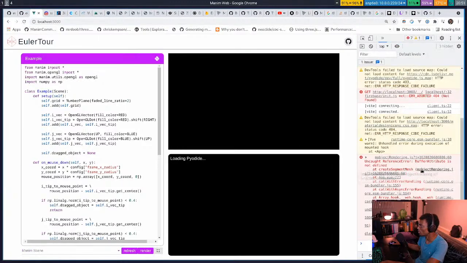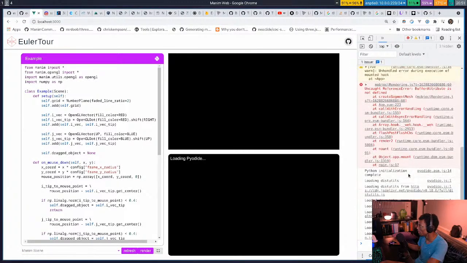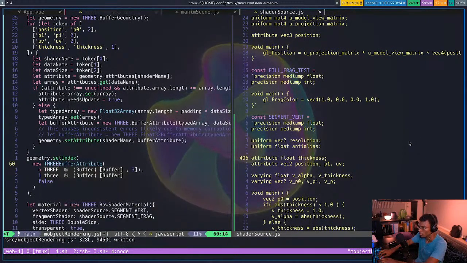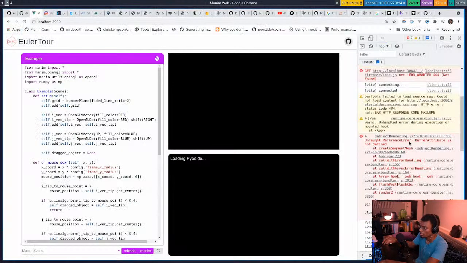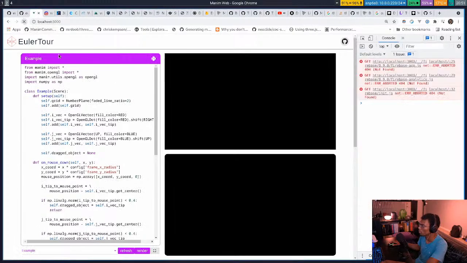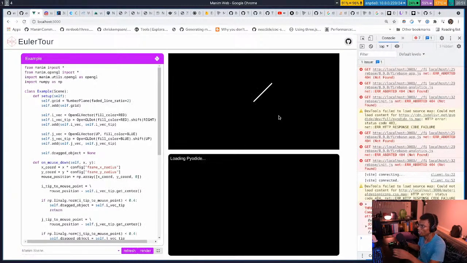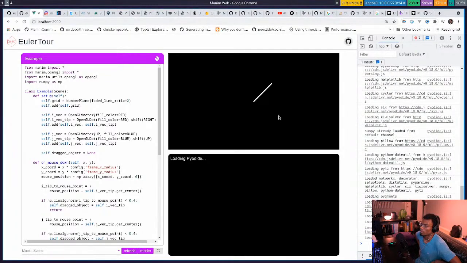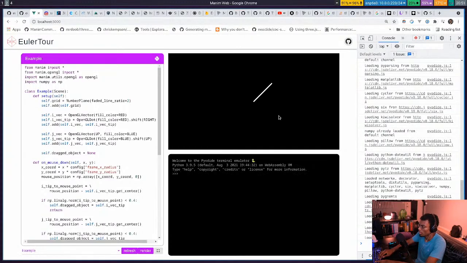And then there's a different error. Buffer attribute is not defined. It should work. There, I did it. I drew a line.